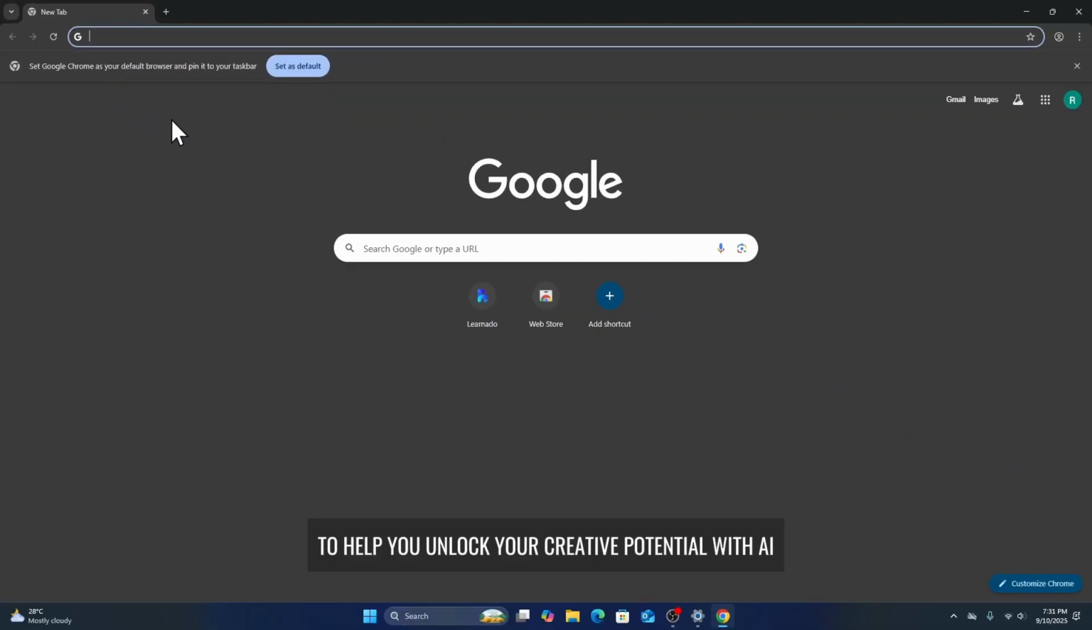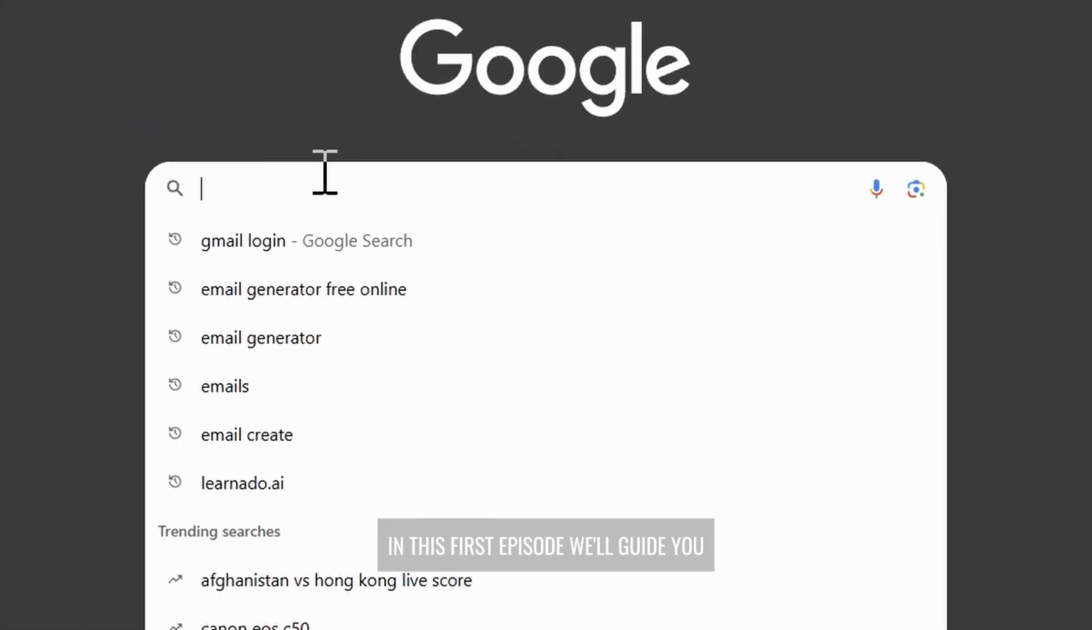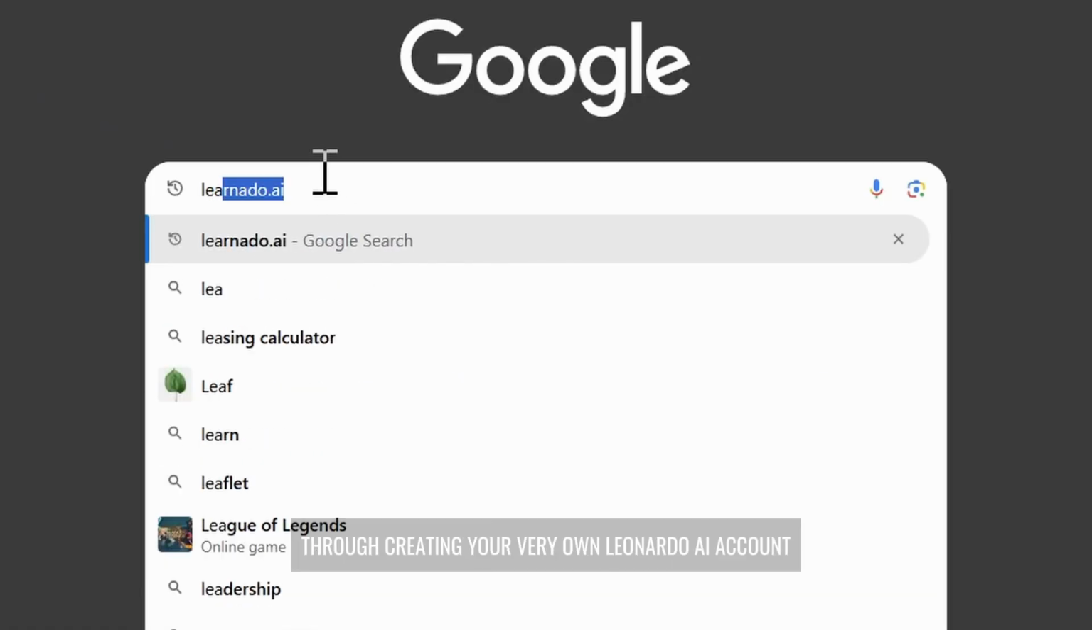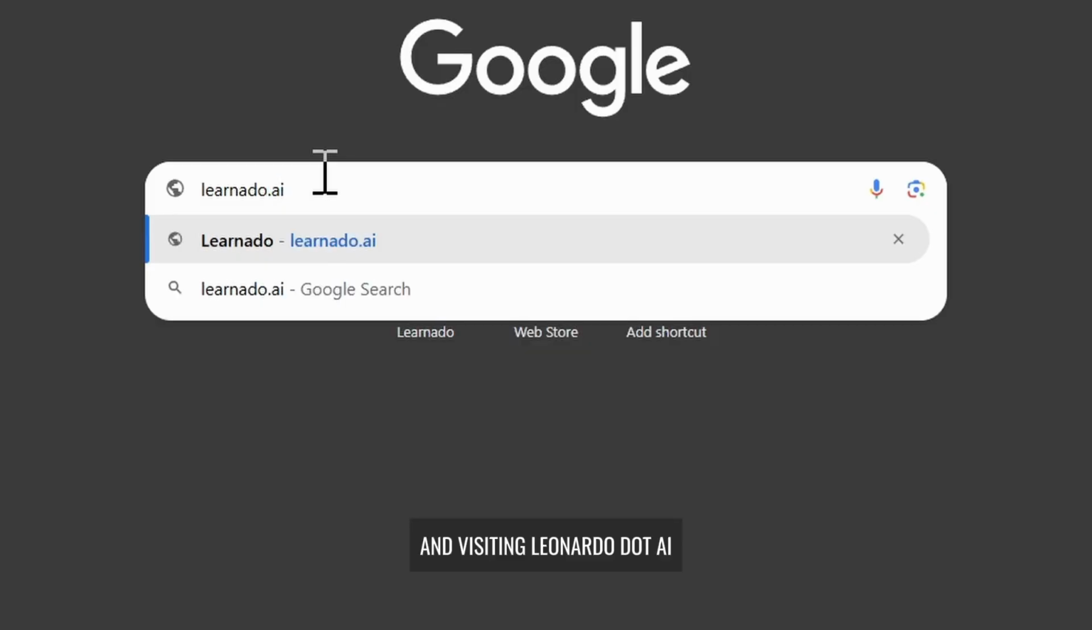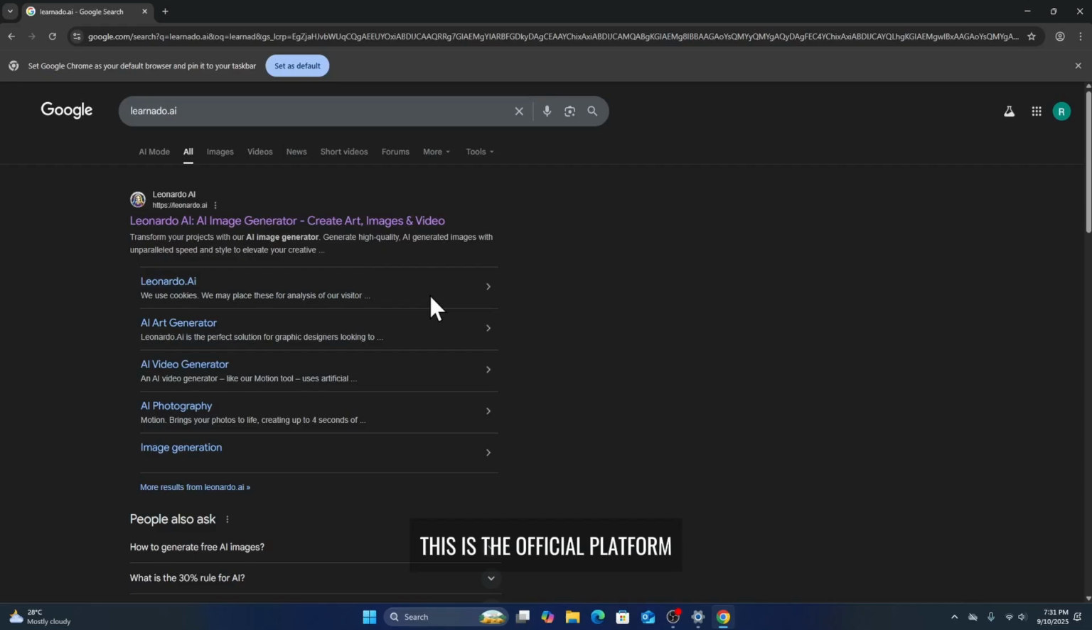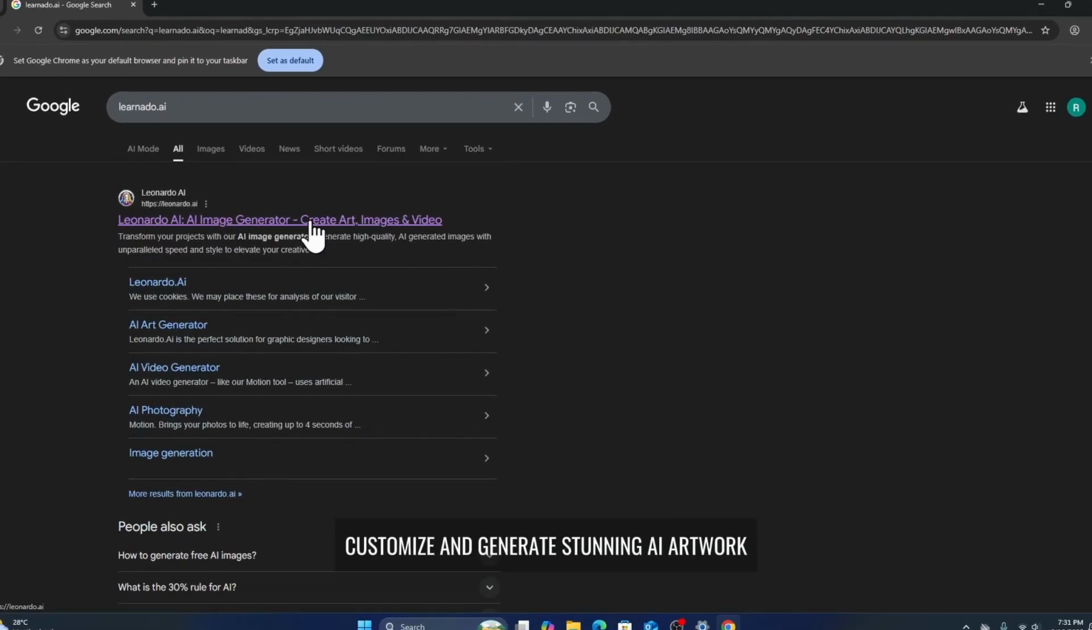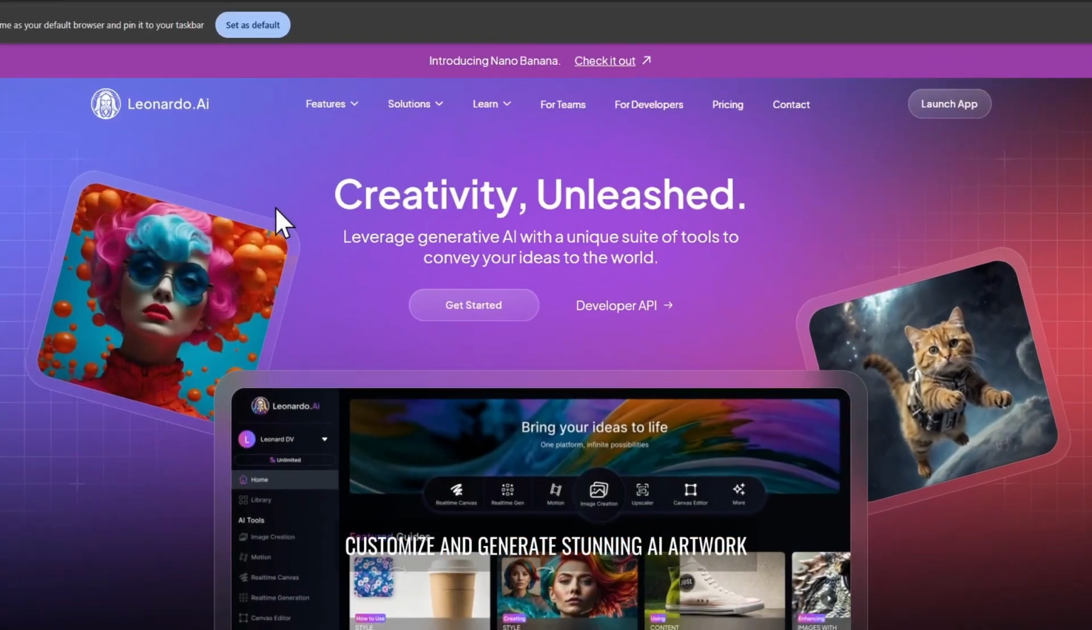In this first episode, we'll guide you step by step through creating your very own Leonardo AI account. Start by opening your preferred web browser and visiting Leonardo.ai. This is the official platform where you'll be able to create, customize, and generate stunning AI artwork.